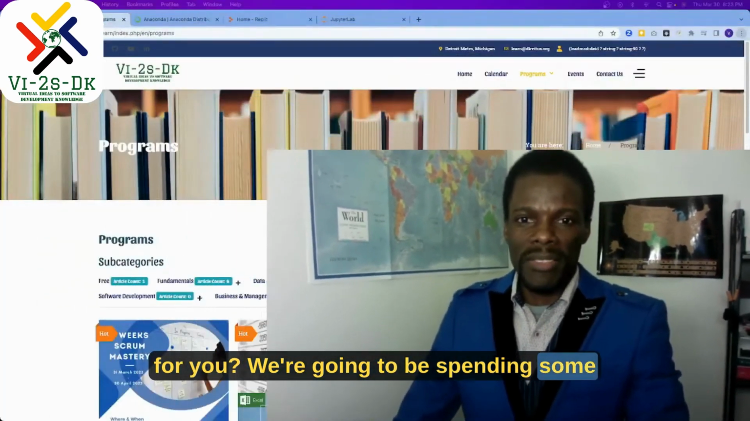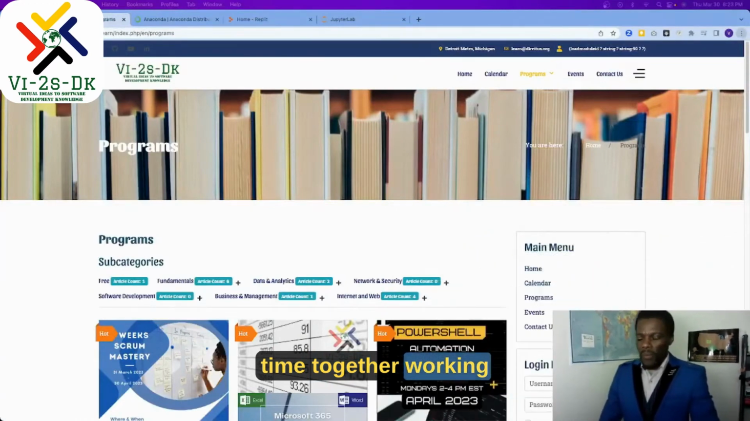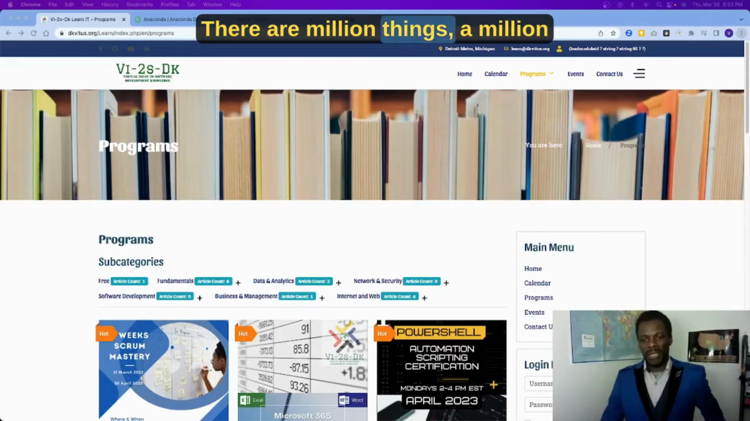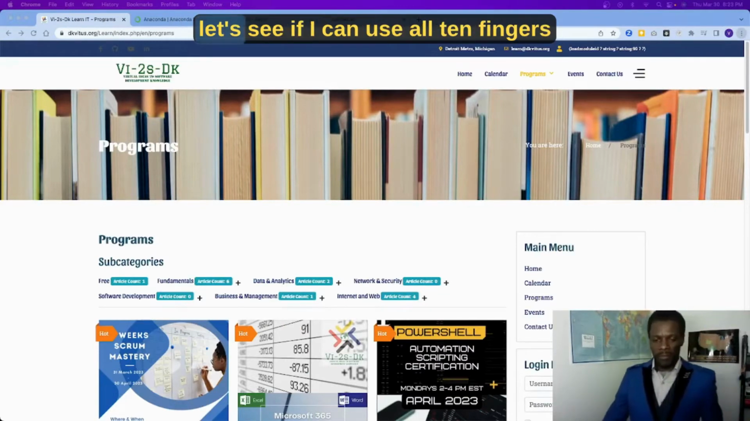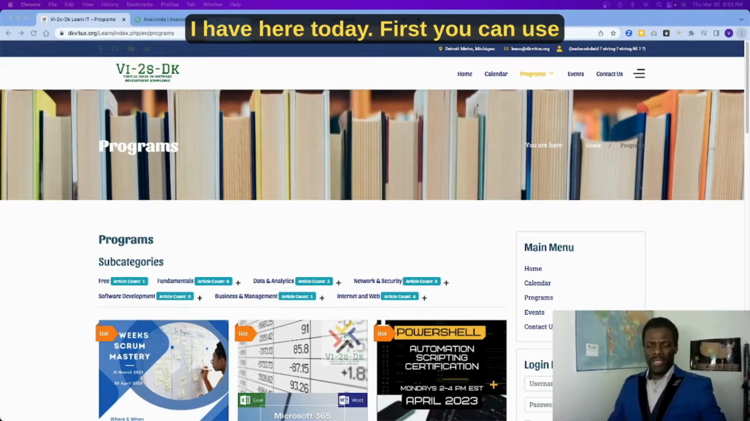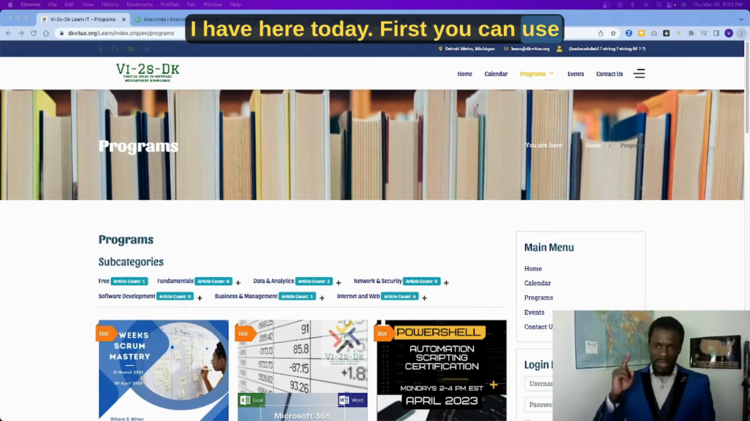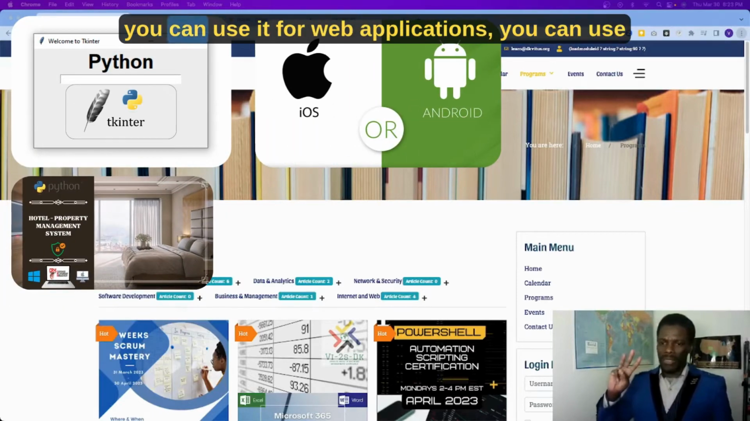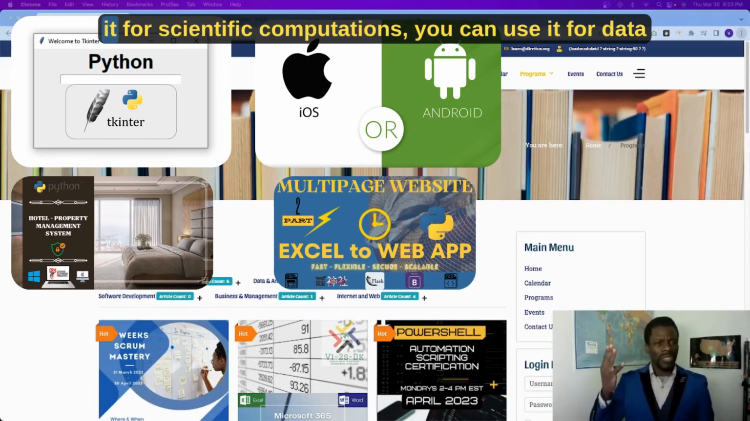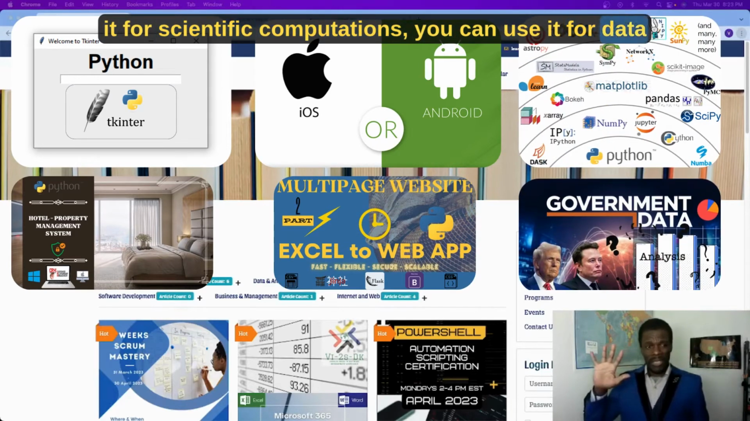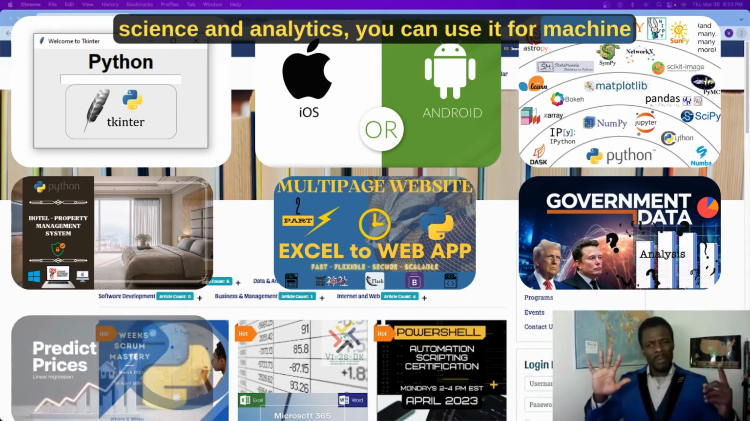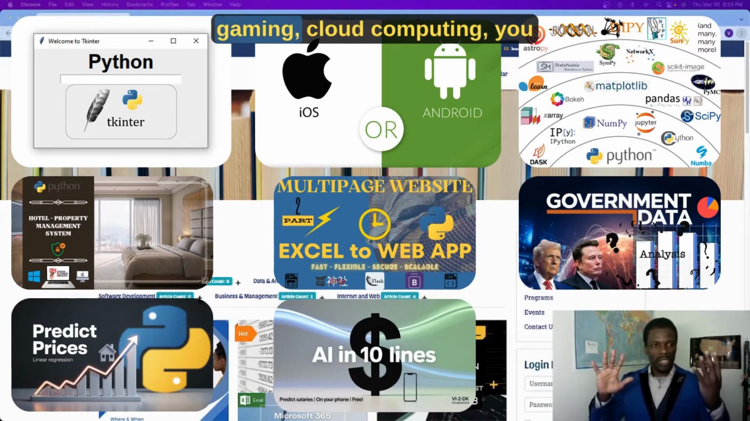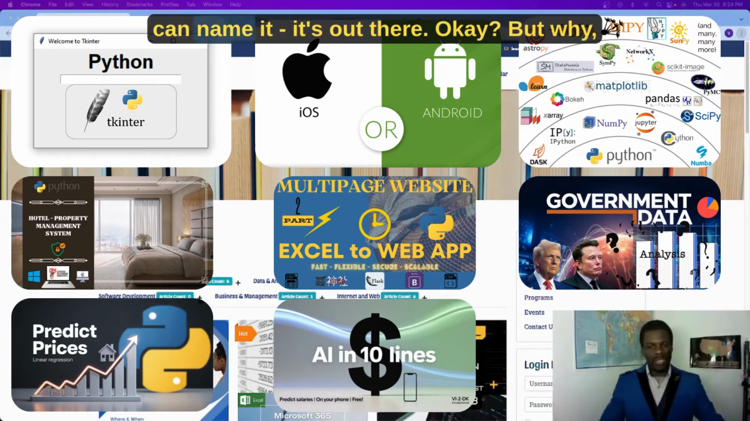We're going to be spending some time together working on Python. Why Python, you may ask? There are a million reasons you can think of, but let's see if I can use all 10 fingers I have here today. First, you can use Python to develop desktop applications. You can use it for mobile applications. You can use it for web applications. You can use it for scientific computations. You can use it for data science and analytics. You can use it for machine learning. You can also use it for artificial intelligence, scripting, automation, gaming, cloud computing, you name it, it's out there.